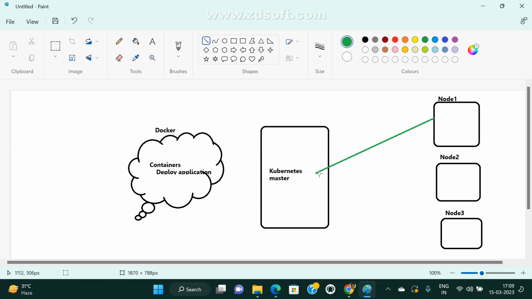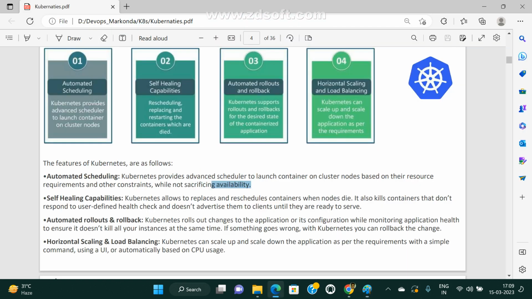The master communicates with our worker nodes, and if you come to the master, there are many components available. We'll see how it works and all. So this is the master and worker node architecture. It mainly follows a master and worker node.